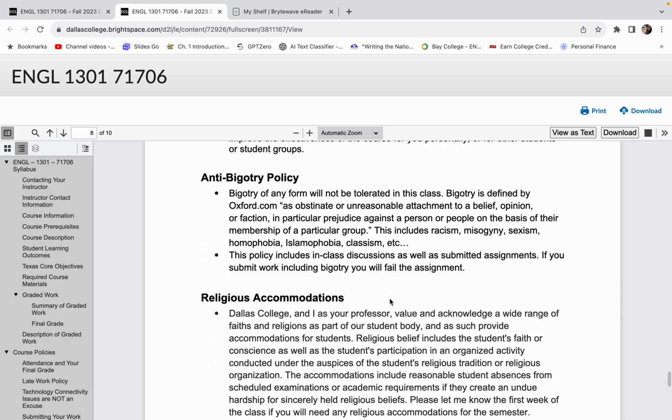The next thing that I have in the syllabus is an anti-bigotry policy. And you would think that with a diversity and inclusion policy explaining that diversity is to be celebrated, that I wouldn't need this, but unfortunately that hasn't historically been the case. So let's start off with what bigotry is. Bigotry is an obstinate or unreasonable attachment to a belief or opinion, in particular prejudice against a person or people on the basis of their membership of a particular group. So this includes things like racism, misogyny, sexism, homophobia, Islamophobia, classism, etc.